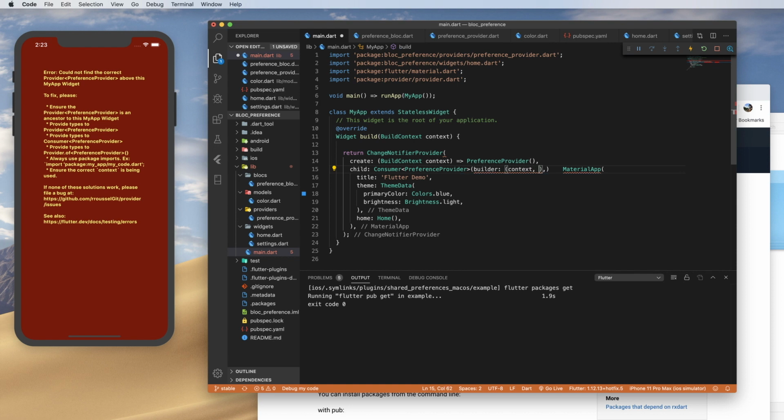It's going to need, secondly, the item that's being consumed. And this is a preference provider, which is why we have this. We filled in the generic with preference provider. So I'm going to call it provider. And then it's also going to need a child. And you can just feed a child. Okay, then we need the curly braces.